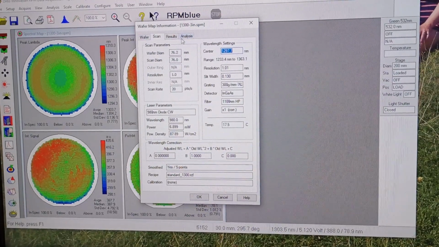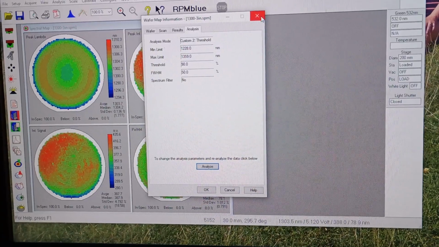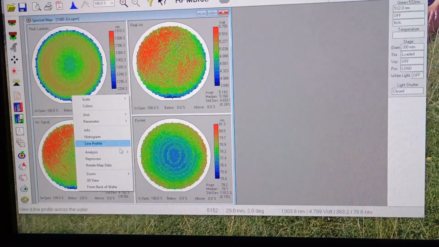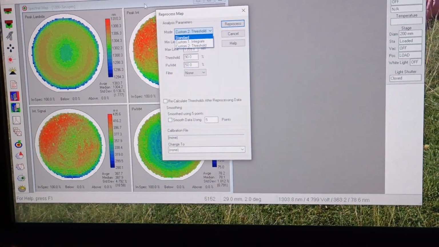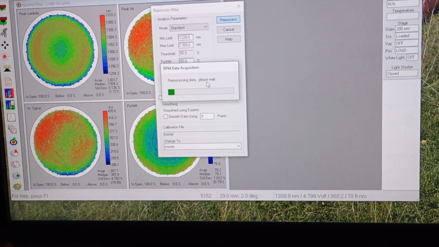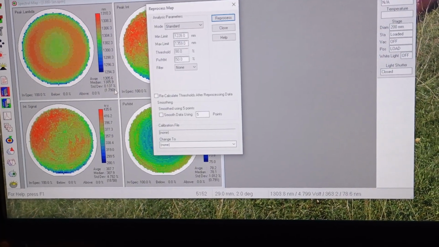And then we can mess with the analysis mode and things like that. So if we want to change it to the other peak find mode, for example, we can reprocess the map, select standard mode, reprocess, and that's changed the standard deviation here by a very tiny amount.